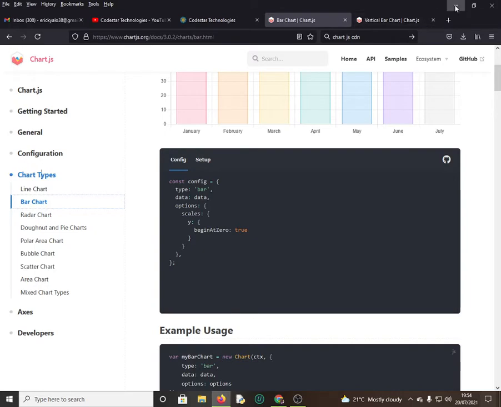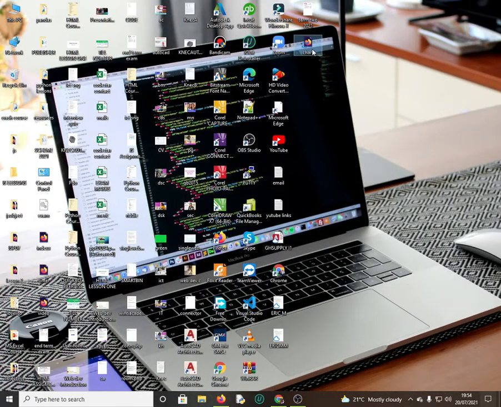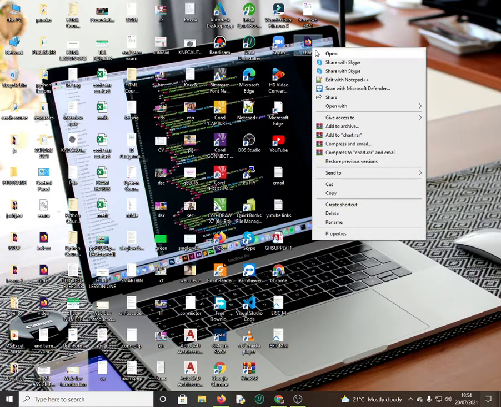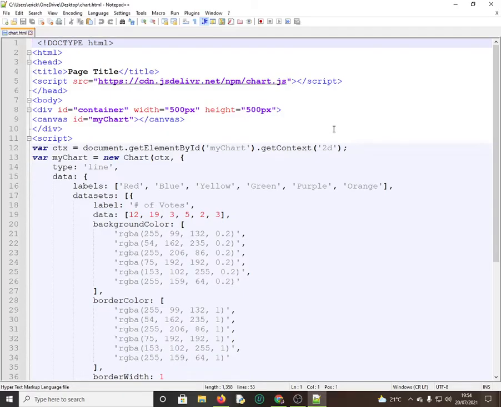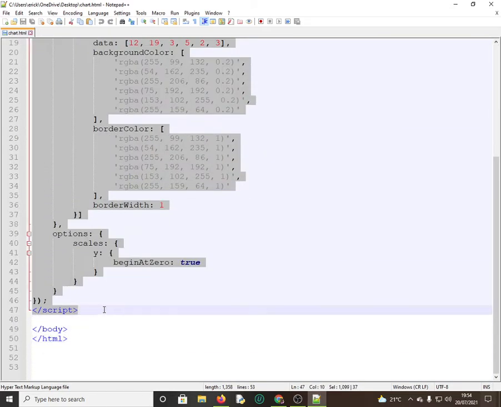Now I have some code here. You can see this file called chart. You just right click, and then I will open it with Notepad so that I can explain a little bit about it. This is just a simple HTML page which contains some HTML tags and some JavaScript. As you can see, the JavaScript starts from here all the way up to here.